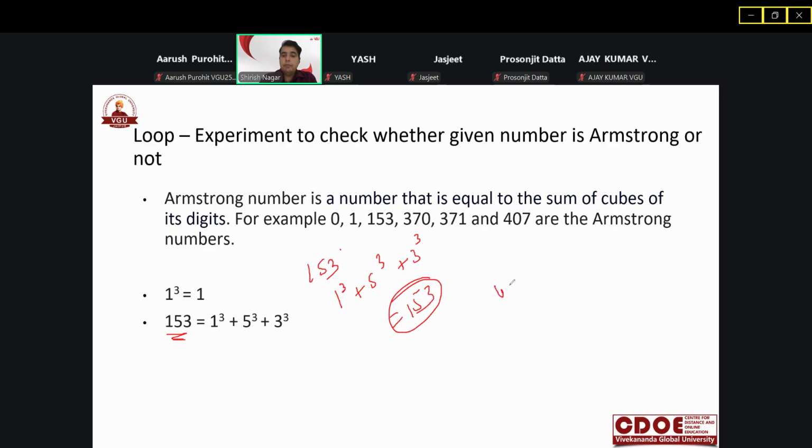Okay. So that is why this number is an Armstrong number. Similarly, 407 is an Armstrong number. Why? Because 4 cube plus 0 cube plus 7 cube is 407. Check it. 64 plus 0 plus 341. Oh, sorry, 343. So 343 plus 64 is 407. So 407 is an Armstrong number. So all these numbers are Armstrong numbers, right? There are many more, but this is the Armstrong number.